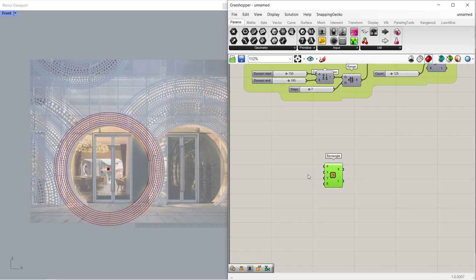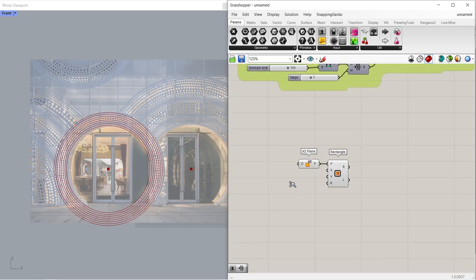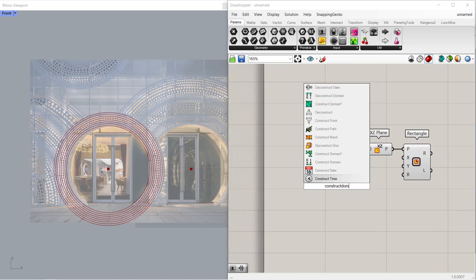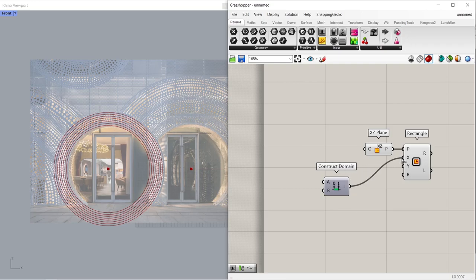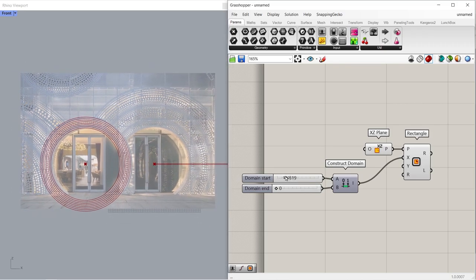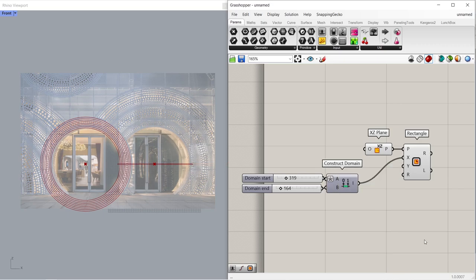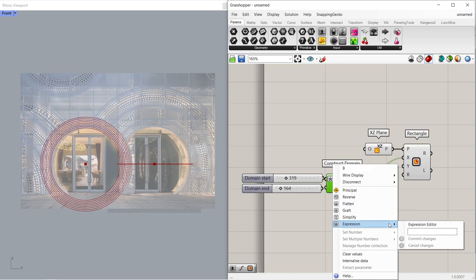Rectangle. XZ plane. Connect to plane input. Construct domain. Connect to X size. Number slider, 0 less than 1500. Make a copy. Connect to inputs A and B. Right click on input A. Expression. -x/2. Commit changes. Right click on input B. Expression. x/2. Commit changes.